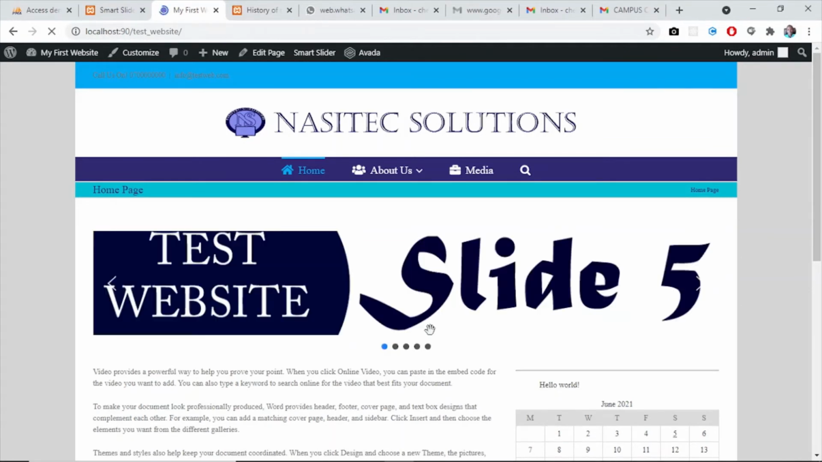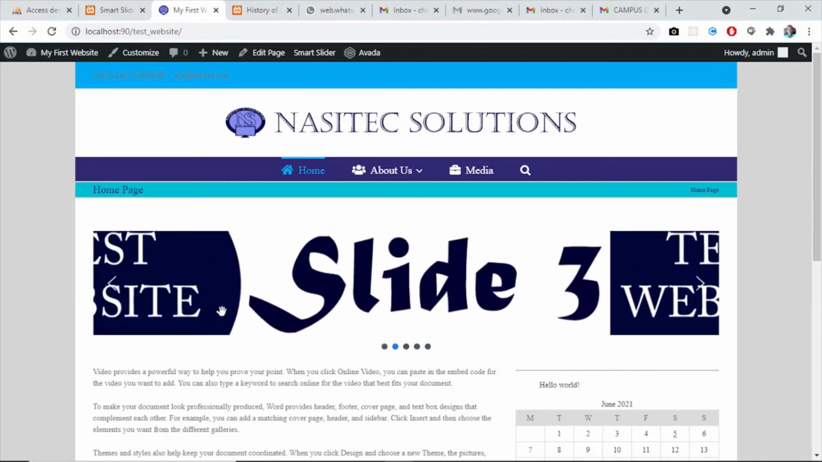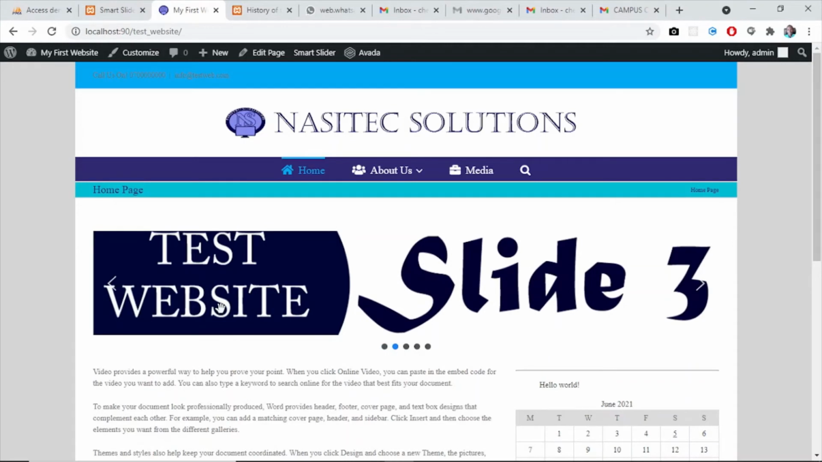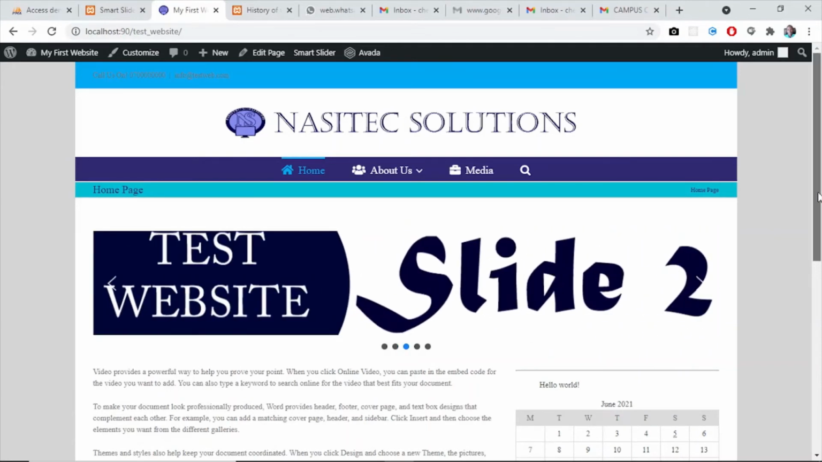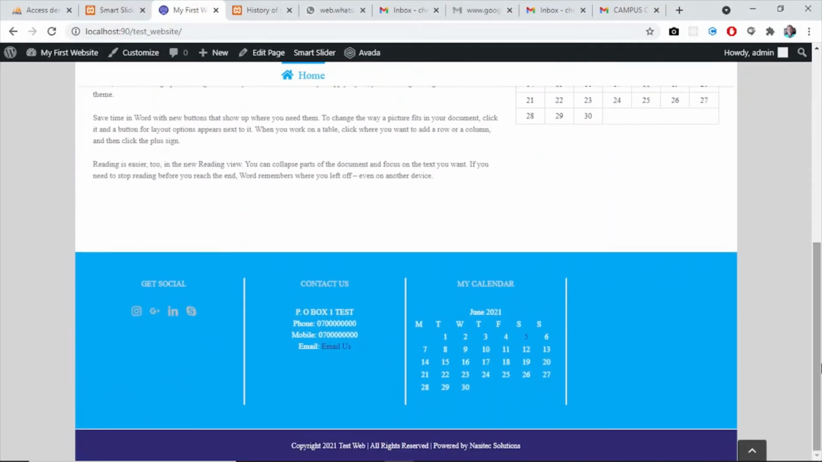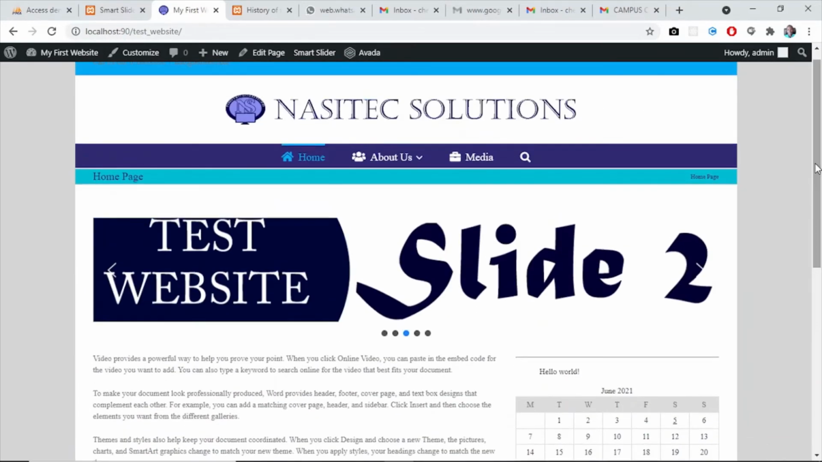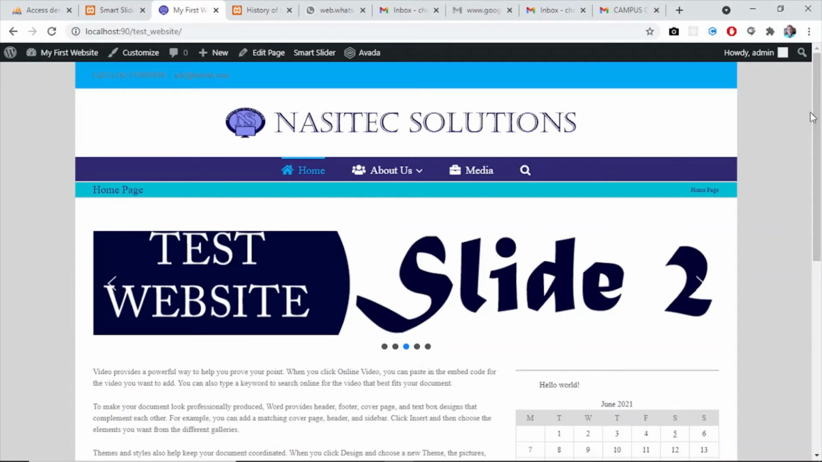So as you can see, the bullets are now below the slider. And because we had 5 images, the slider is showing 5 bullets. So as you can see, it is automatically sliding the images. Okay. Now we are done with the home page.